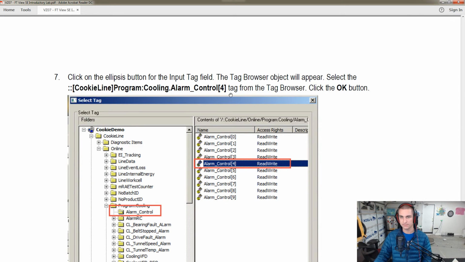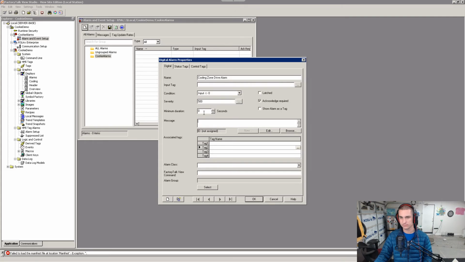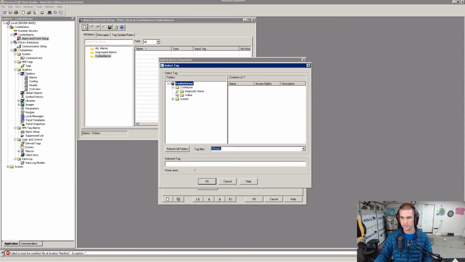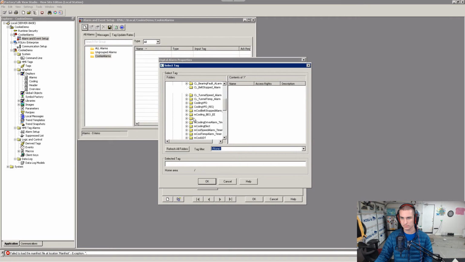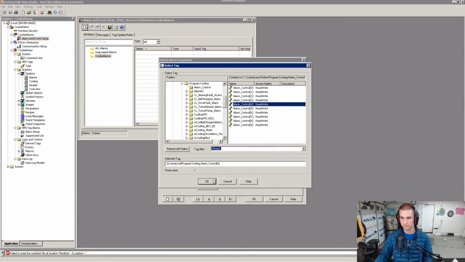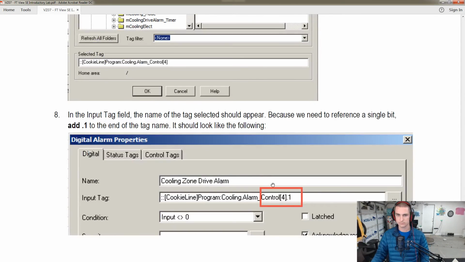Click on the ellipsis button for the input tag field. The tag browser object will appear. Select Program Cooling Alarm Control 4. Cookie line, online, program cooling, alarm control, number 4. In the input tag field, the name of the tag selected should appear. Because we need to reference a single bit, add .1 to the end of the tag name.